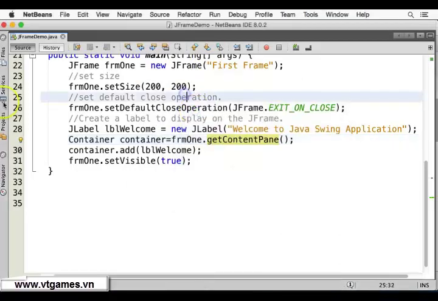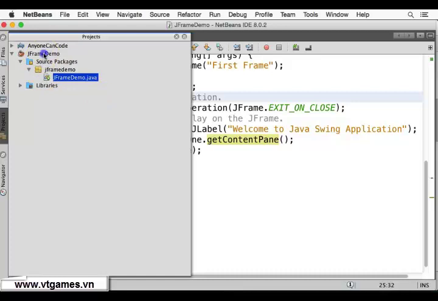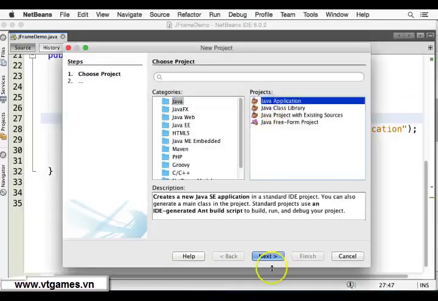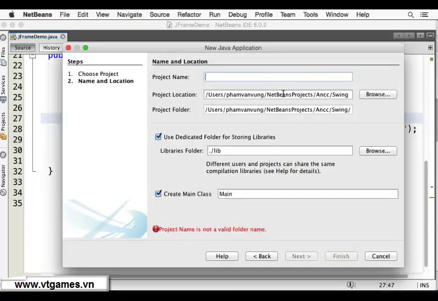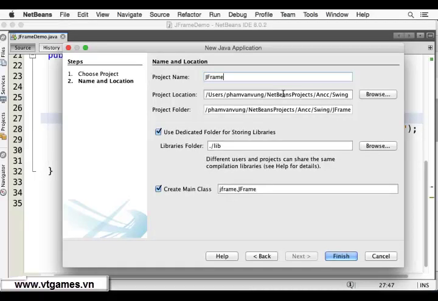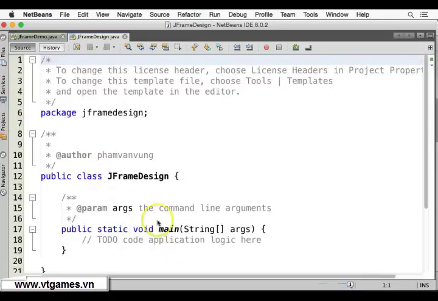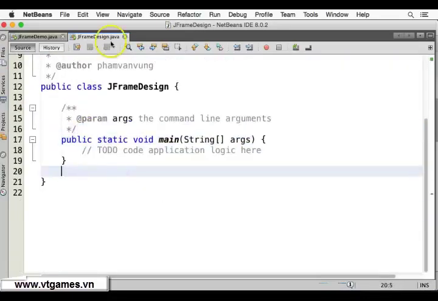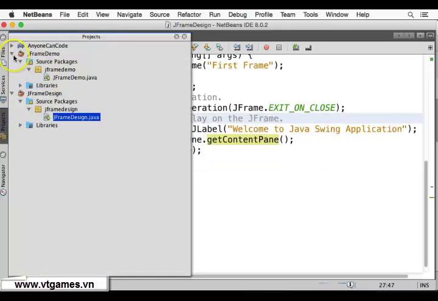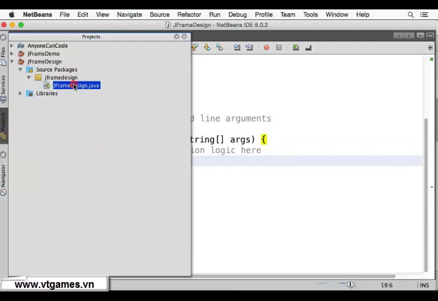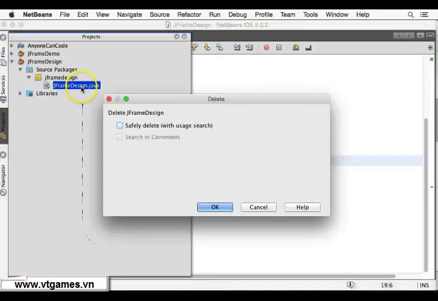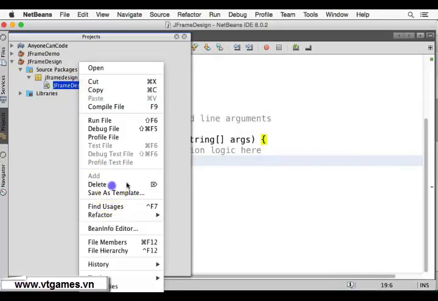Now, in order to create a new application using the design approach, we're going to create a new Java project, JFrame design approach. Finish. By default it's going to create a main file like this for your application, and this kind of main starts a console application, so I'm going to remove this. Right click on this one and delete it.